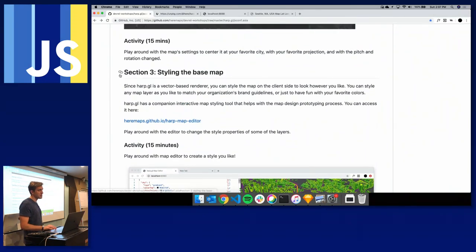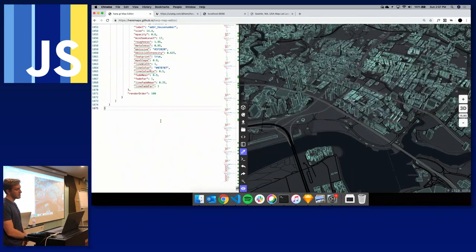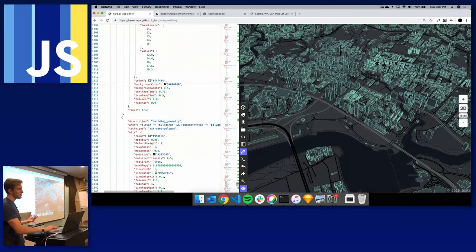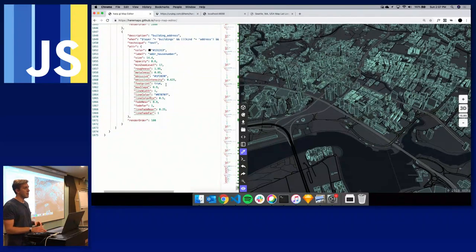Right here in section 3, styling a base map, you'll see a link to heremaps.github.io/harp-map-editor. You go ahead and click on this. You can think of this kind of as an interactive prototyping environment for styling maps. Yes, it is all in code, technically just JSON. There's not really a UI to be changing the colors. But still, it's nice because you could actually see the changes live on the screen to the right without having to refresh your page or anything.